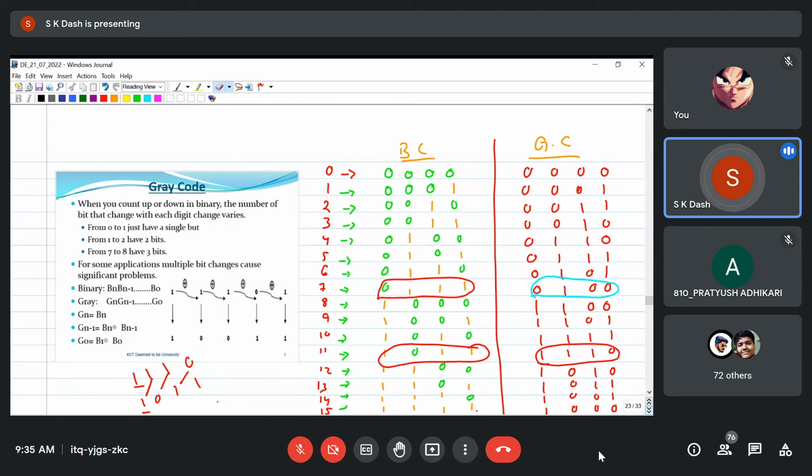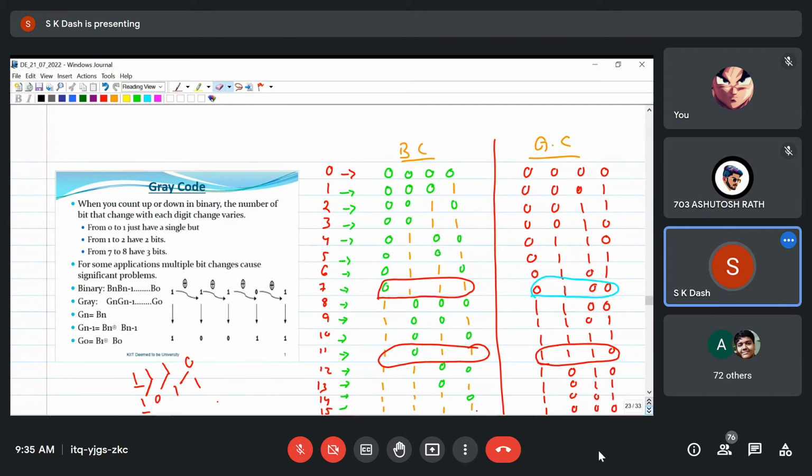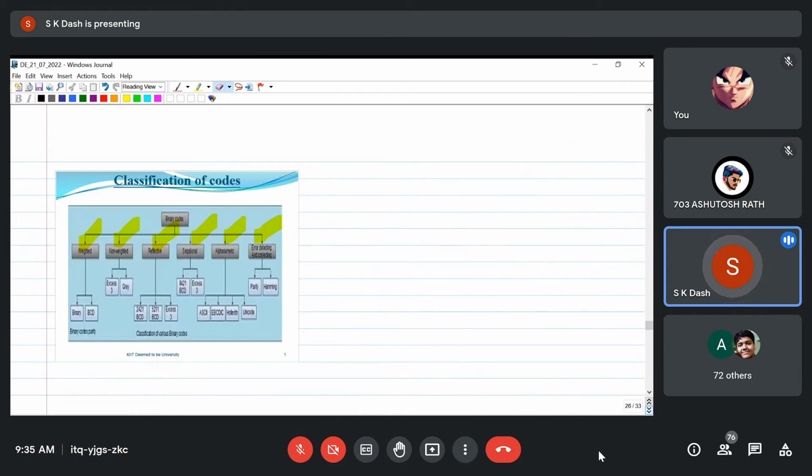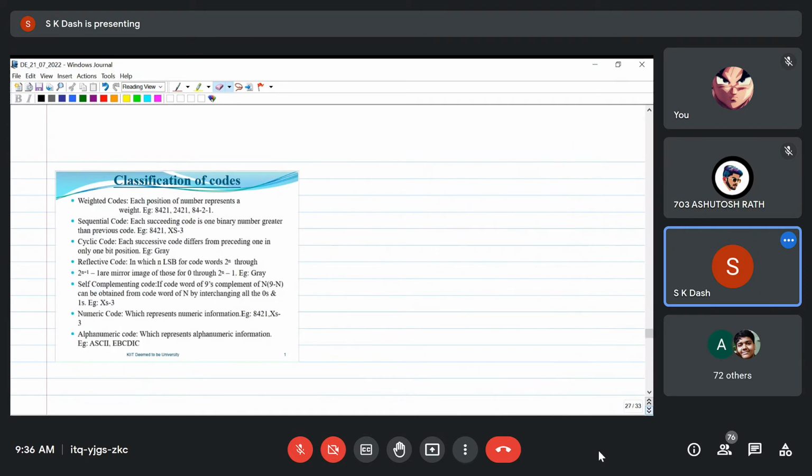Next, what about this gray code? Is this weighted or non-weighted? Non-weighted. We are not assigning any weights to this. How are we getting it? We are doing this XOR operation and we are getting this. So this is also non-weighted. Okay. So example of weighted is 8421. There are also different codes like 2421, 84-2-1. As you can see, each position has certain weights, and accordingly this is defined. Non-weighted means this XS3 code and this gray code.